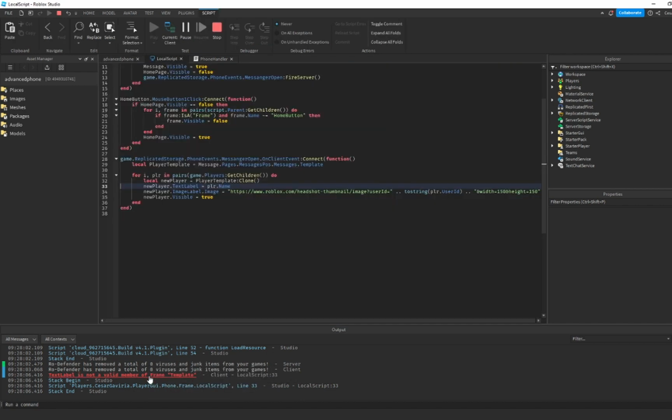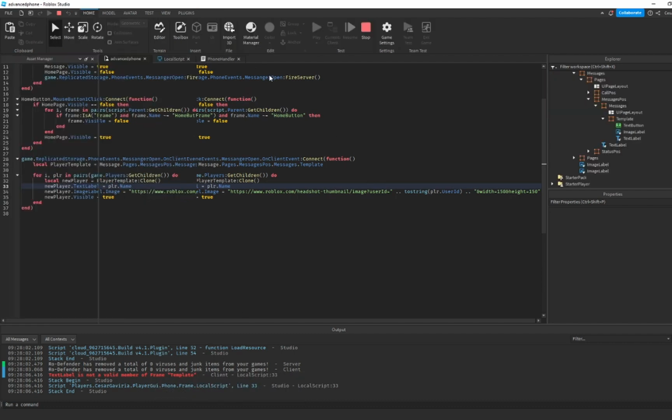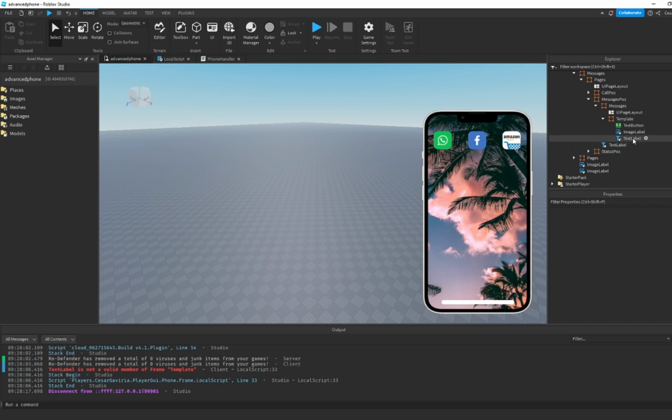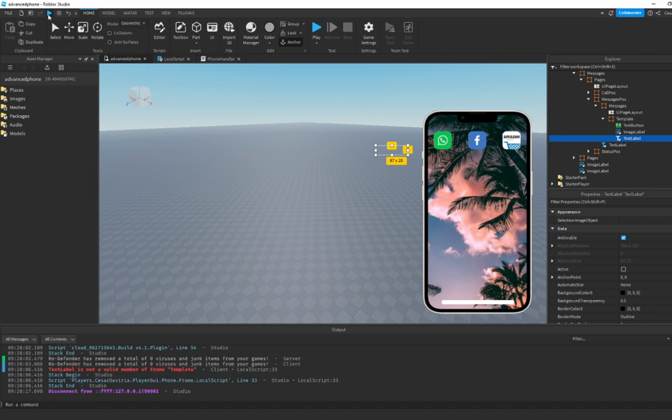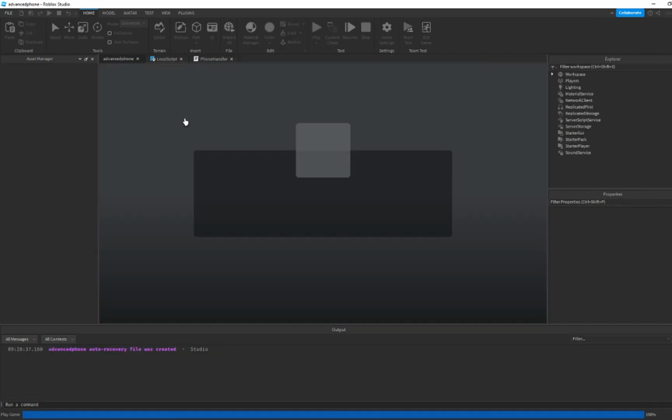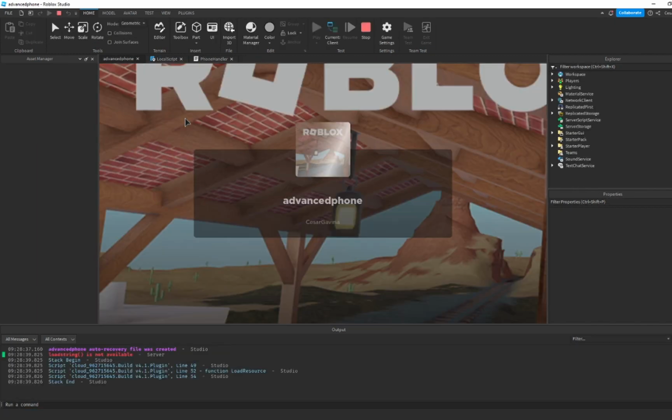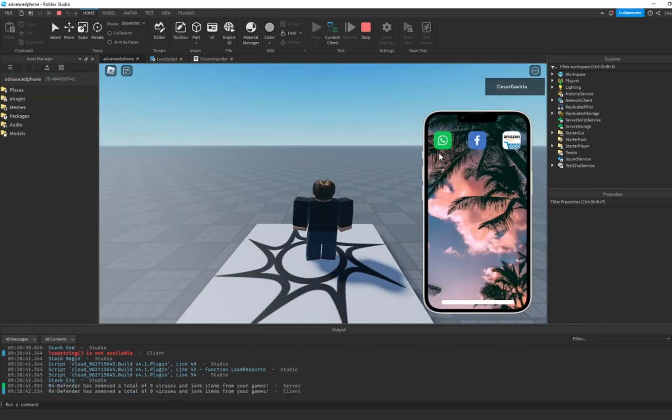Text label is not a valid member of frame.template. So I don't know if we called it something else. Maybe I'm tripping, but it's right here, text label. So did I spell it wrong? So we have to put the text. So that's an easy mix-up. It threw an error. So sometimes you need to check that. It's going to throw errors. It's not going to be like, hey, you forgot this. It's going to be pretty literal with you.